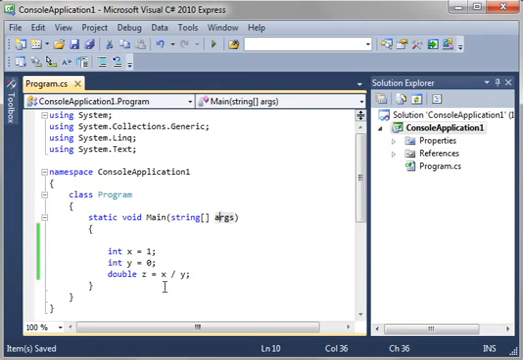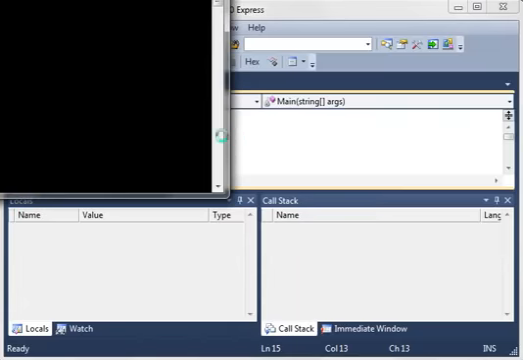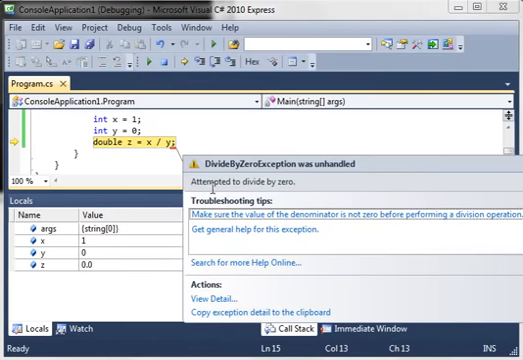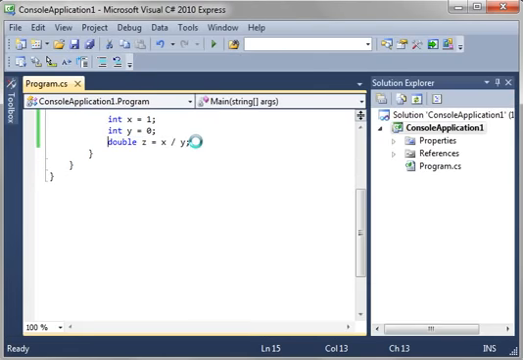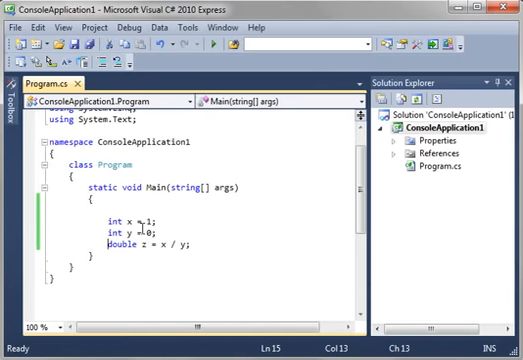Now, everything looks fine. There's no little red squigglies, no warnings, but when we go to run this, well, bad things happen. Attempted to divide by 0. That means your program just crashed and died. And you see in the locals window over here, you have args 0, string 0, x 1, y 0, z 0.0. And then it's telling you, in the call stack, something bad happened on line 15, etc. So all you can really do at this point is just close your program and figure out how to handle this.